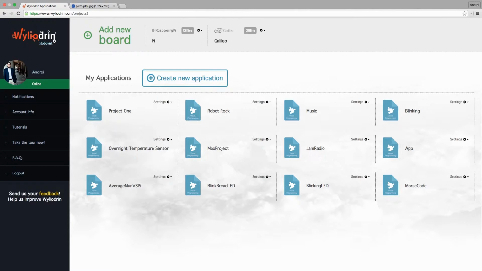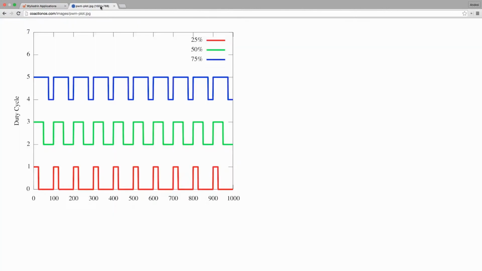So make sure that the LED that you have connected is using one of the pins that has a tilde right next to it, because that means that that's a PWM pin. Now, what does pulse width modulation mean? I've got a graph here that might be able to help you with this.